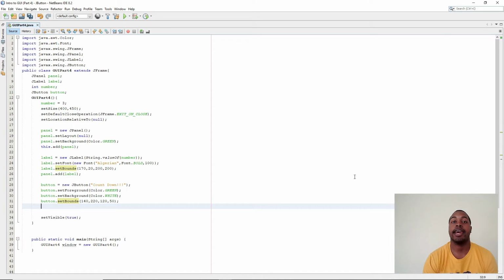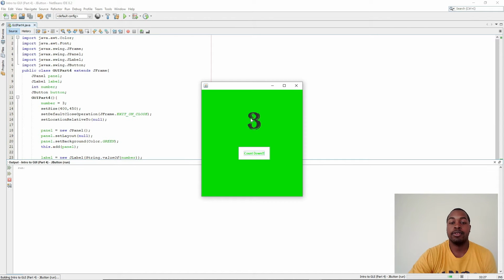And lastly, we need to add our JButton to our JPanel. So panel.add button. So let's see what our program looks like so far. So we have our label, which is going to be starting from 3, and then we have our button with a white background and a green foreground.